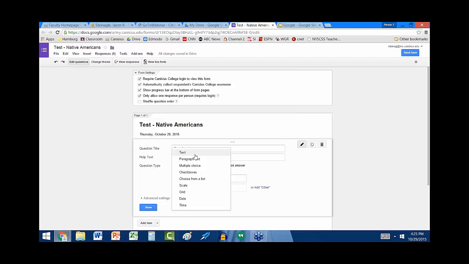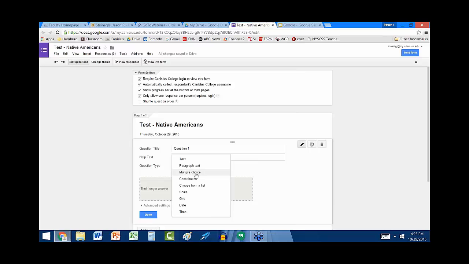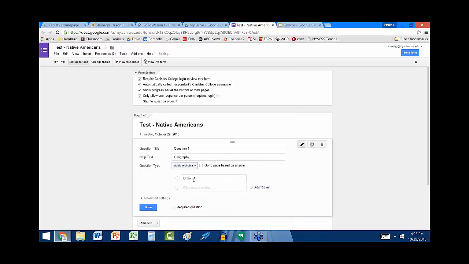A text question is going to be mostly like a fill in the blank or a word bank. Paragraph questions allow the students to create more sentences, a longer answer. Multiple choice are right here. So option 1, same. Okay. So it's very simple. You can actually get rid of these answers if you want to.